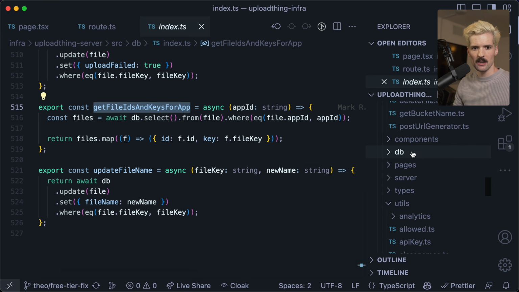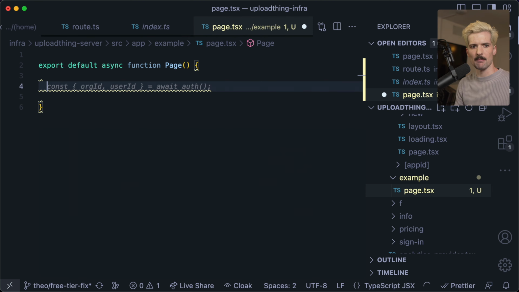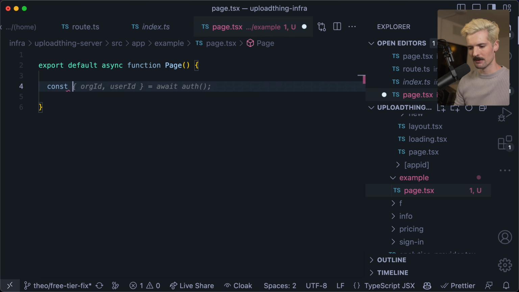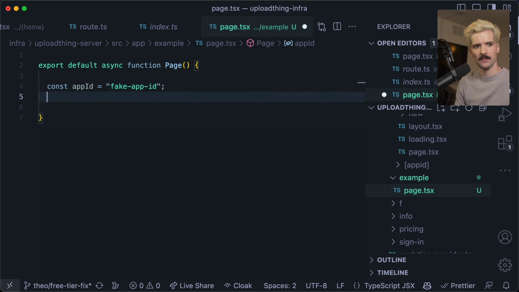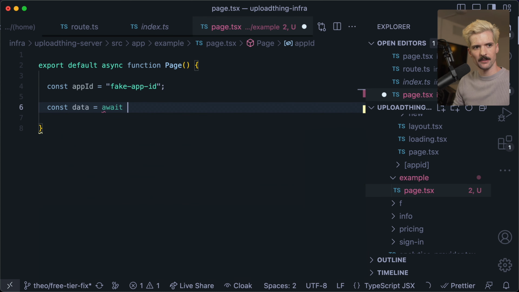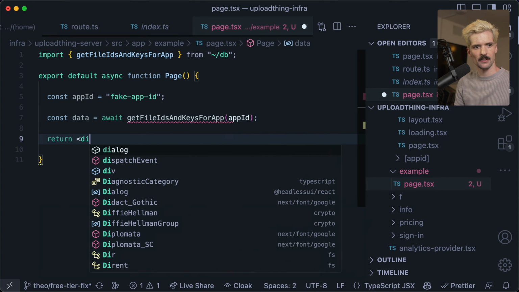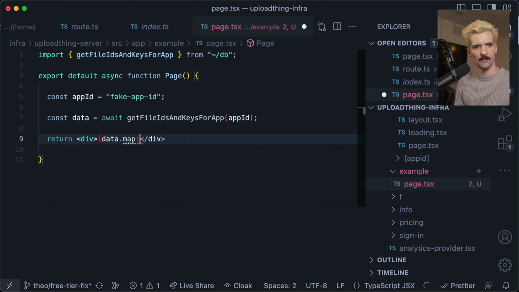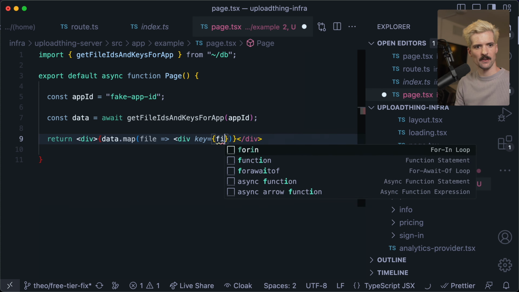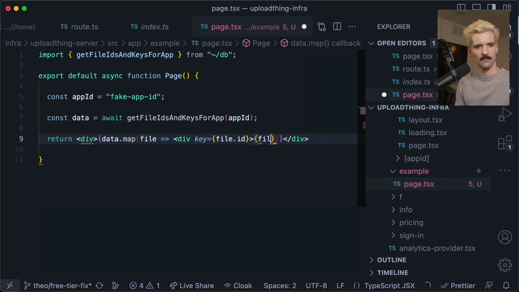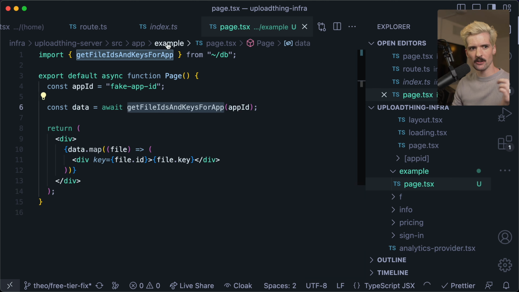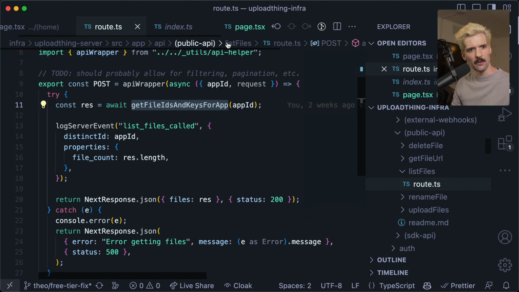I could very easily make a new page file, but let's just say I have an app ID because I haven't passed one here. So I could get it from other places, but we'll just do const appId equals fakeAppId. Const data equals await getFileIdsAndKeysForApp(appId). Now return div, data.map file div key equals file.id. Not by calling the route, but by calling the same function the route calls. So I don't need to call that route in my page.